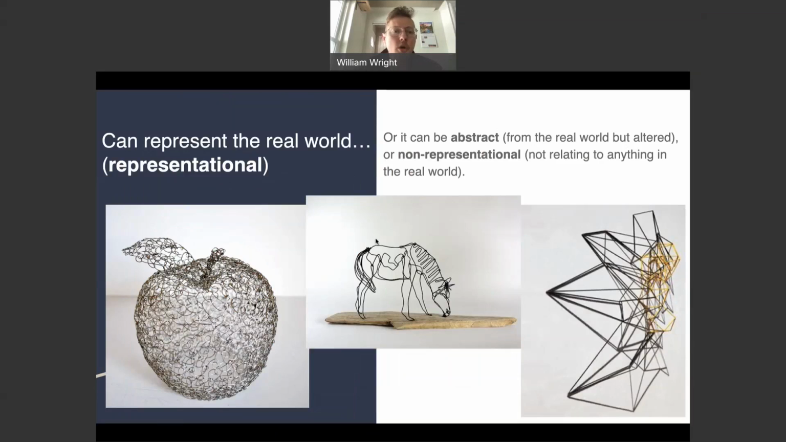Okay. So you can use line, as you saw on the last slide, to represent the real world. This is also low key for our quiz, giving you a few ways to break down how imagery works in creating art. You can represent the real world, which is called representational. You can take the real world and change it, which is what we call abstract. Abstract is taken from the real world but altered. Or you can even make a line sculpture that is totally non-representational, like this image on the right, totally not related to anything in the real world other than itself.